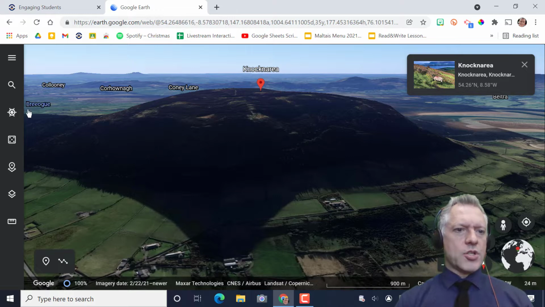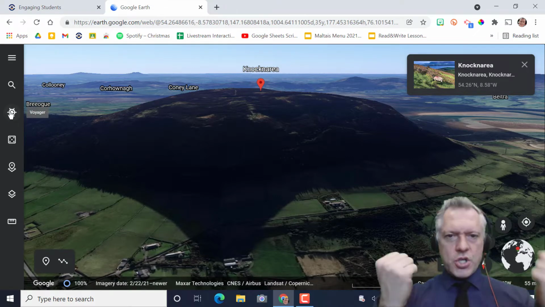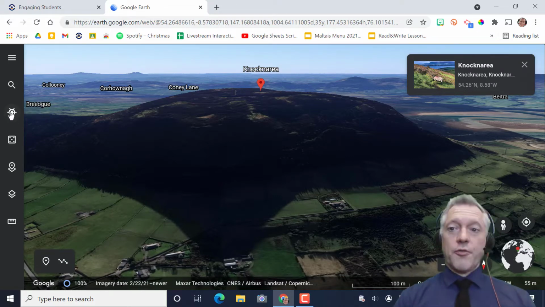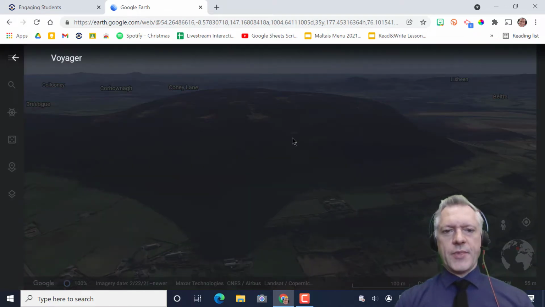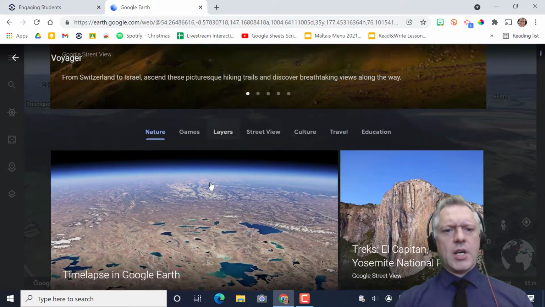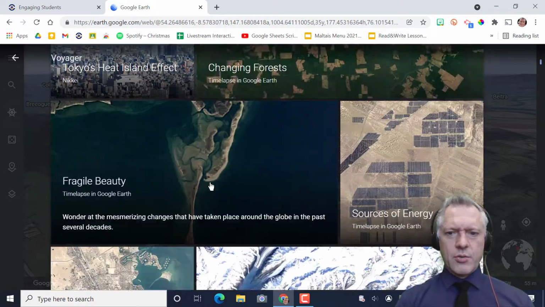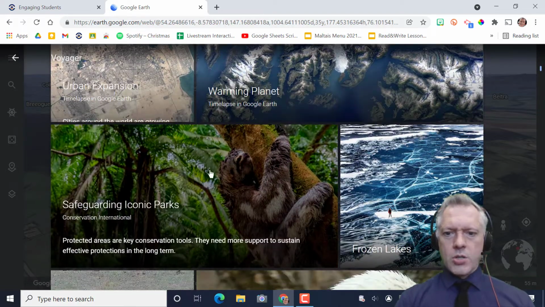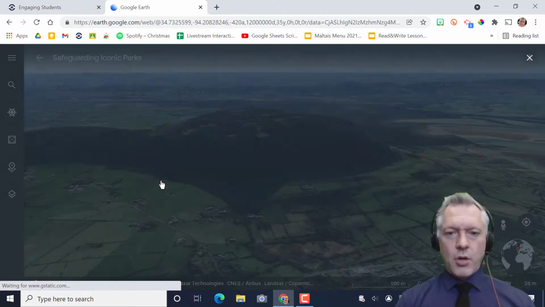The next little feature is this little ship's wheel, which is the Voyager Tours. Voyager Tours are pretty awesome. They're pre-made tours that allow you to explore parts of the world. Great hikes, time lapse, all these cool things. These change all the time. So maybe I want to check out this one, Safeguarding Parks.